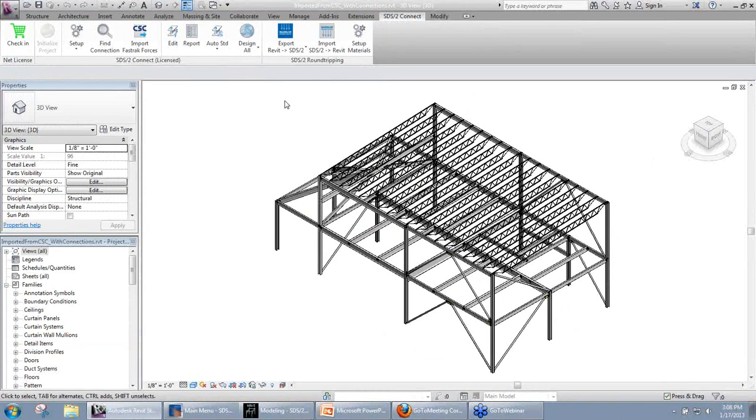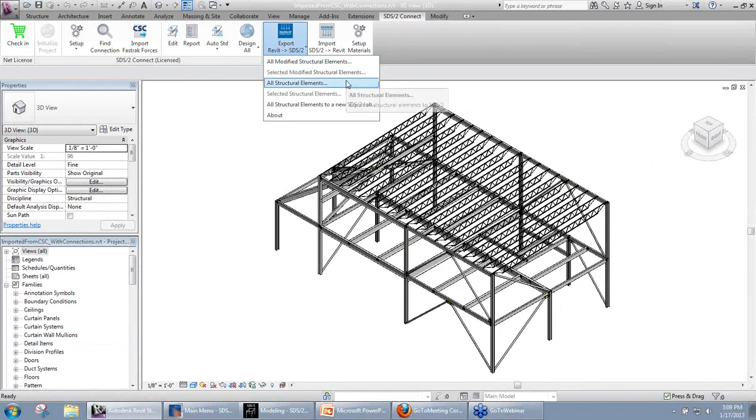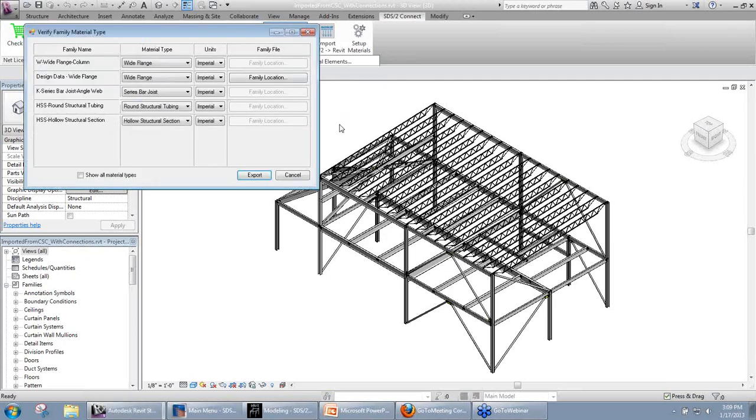Now, the next thing we're going to do, I said I want to get this model into SDS2, so I'm going to come up here to my export option, and there are several options in here for me. The first one I'm going to do is simply export everything to SDS2, so I can export all the structural elements in this particular model. We'll touch on the rest of these as we go along, but the first thing I want to do is simply export all structural elements.